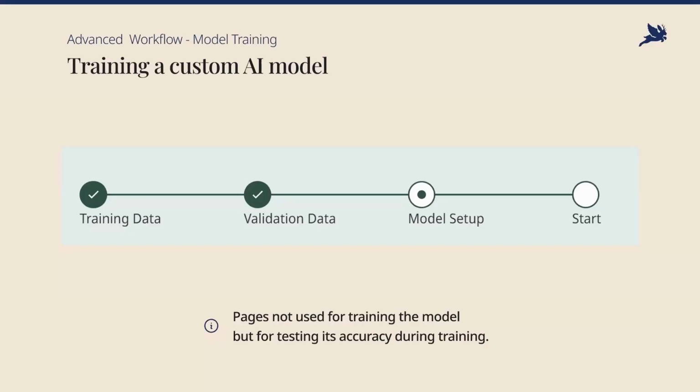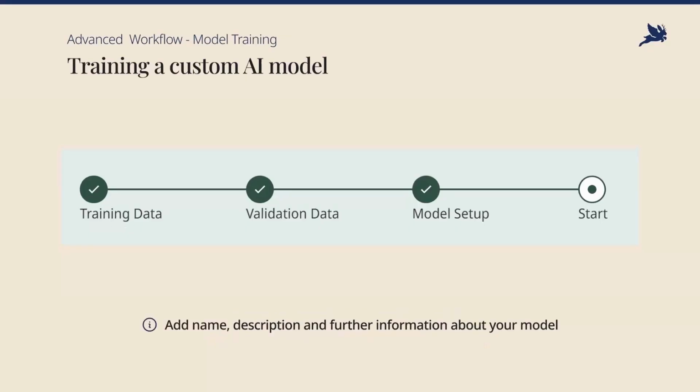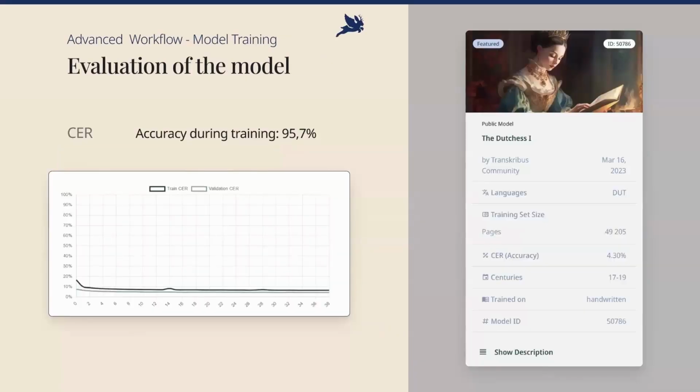So the character error rate that I previously mentioned indicates how many characters out of 100 were correctly transcribed during the training. In the model setup, the only things left to do are add a name, description, and further information about your model. You can also add an image to show what material you were working with. And then the next step is starting the training.